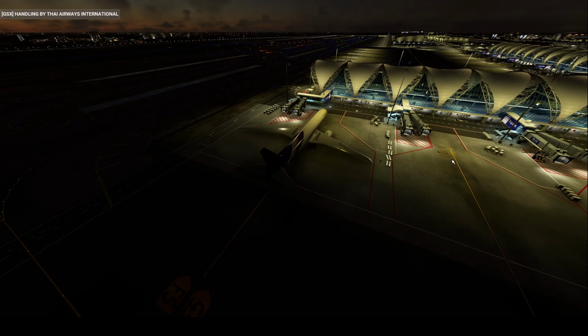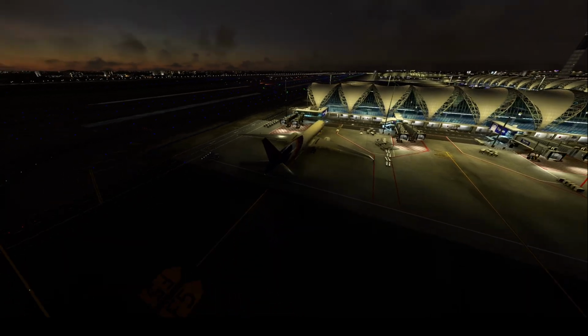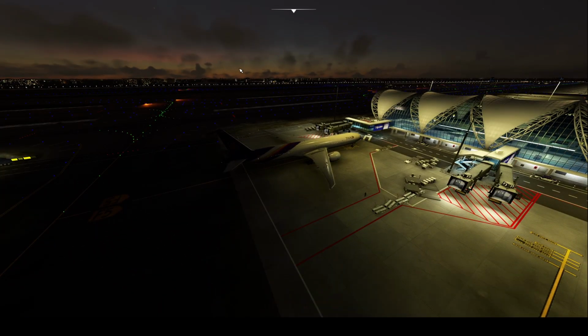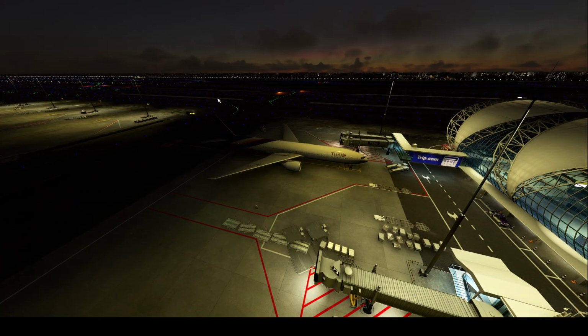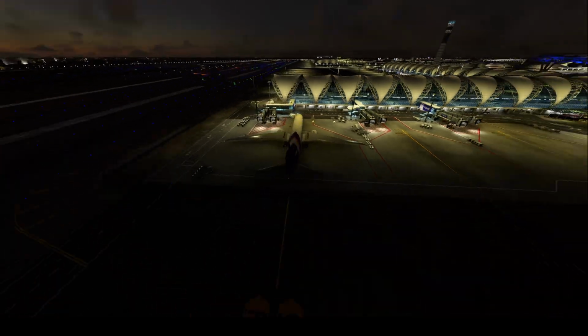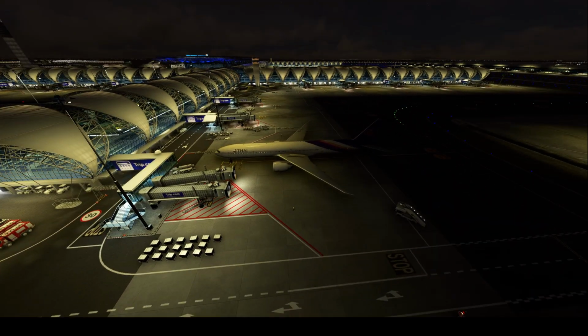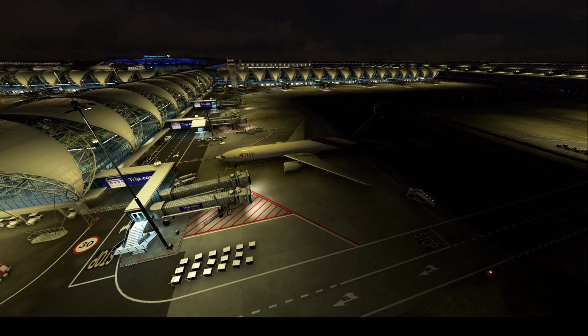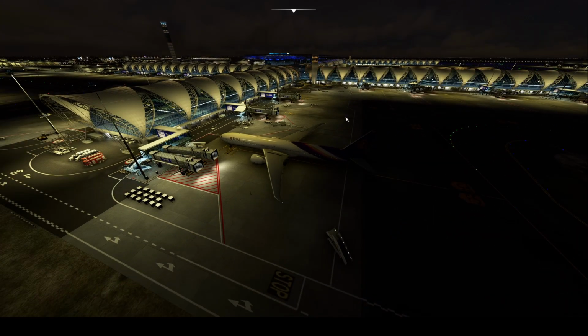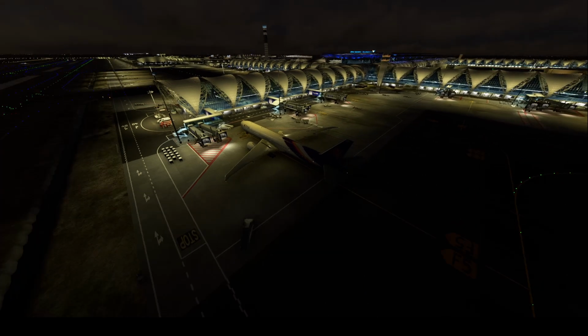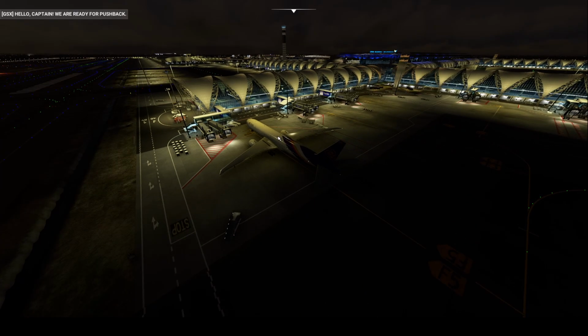Airline International for the push or ground handling. Hopefully this will be a very lovely flight, just following the sun over to Oslo. This scenery is also very, very good and light on performance. Hello, Captain. We are ready for pushback.